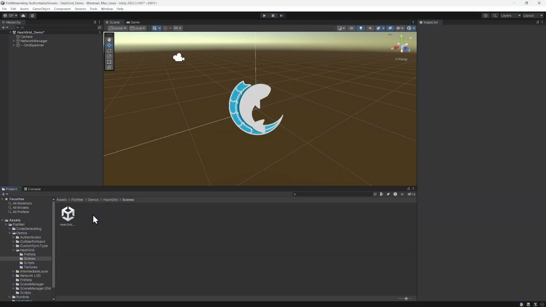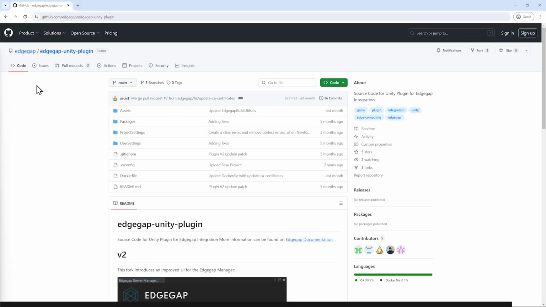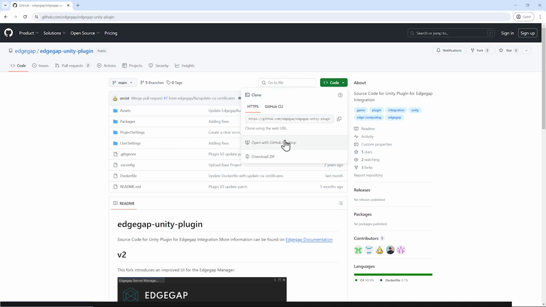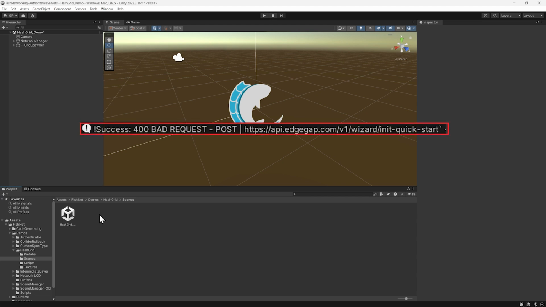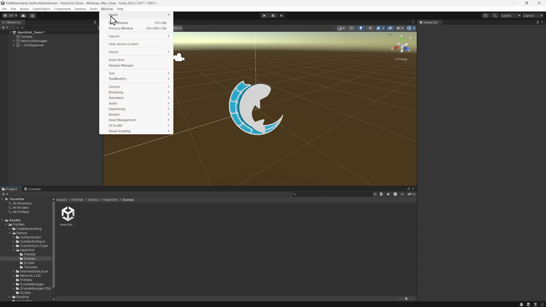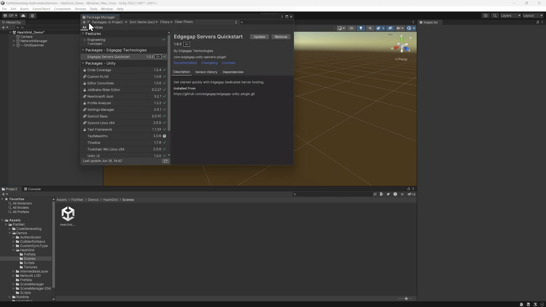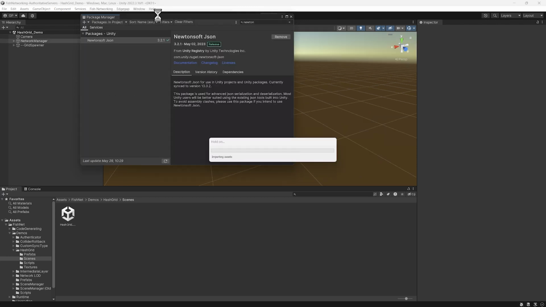From the top navigation menu, select Tool and then click on Edgegap Hosting, which will open the plugin's window. If Edgegap isn't available, even if it's packaged as part of Fish Networking 3.0 onwards, the latest version of the plugin can be downloaded directly from our GitHub page. At this point, if you see an error 400 warning, it means you are either missing or have an outdated version of Newtonsoft. Go to Window, then select Package Manager. Select the plus sign and choose Add Package by Name. Paste the Newtonsoft package name, which you can find in this YouTube video's description.